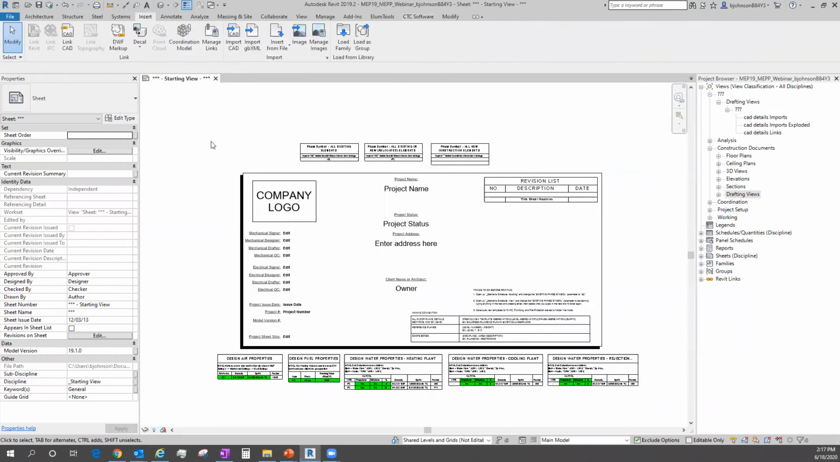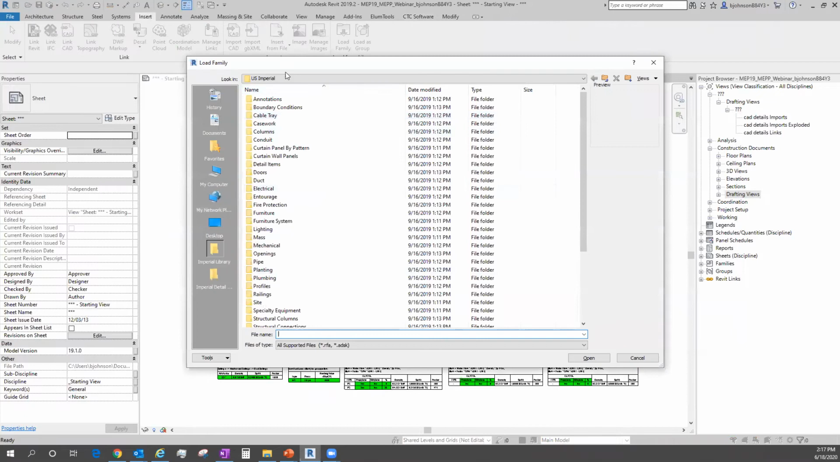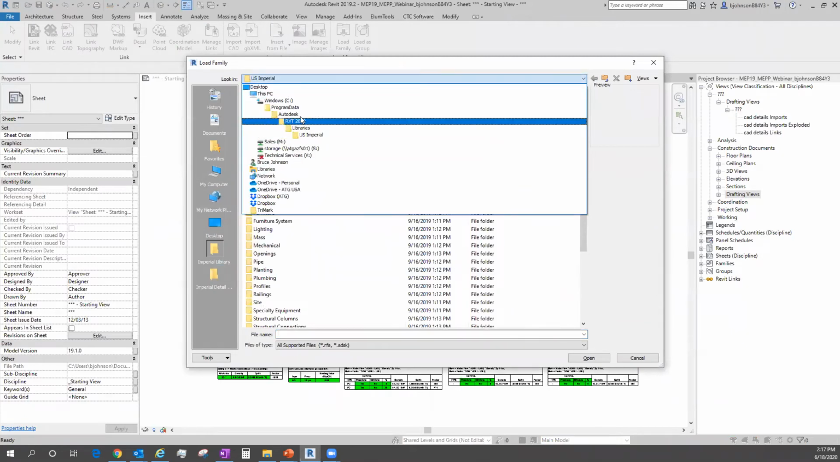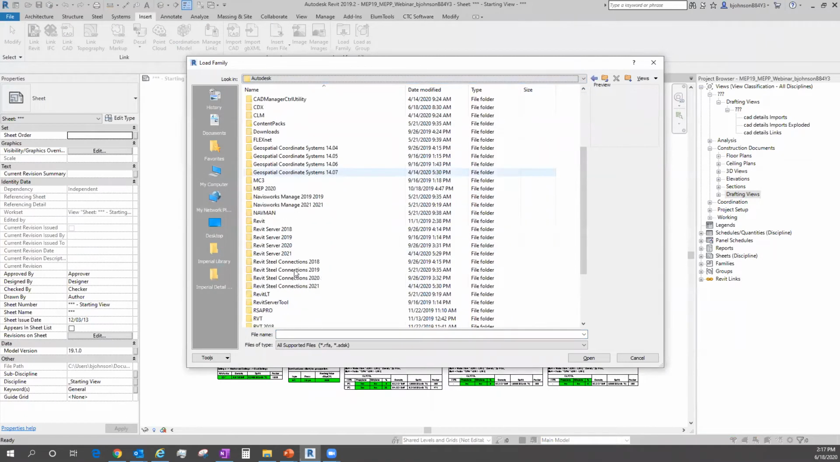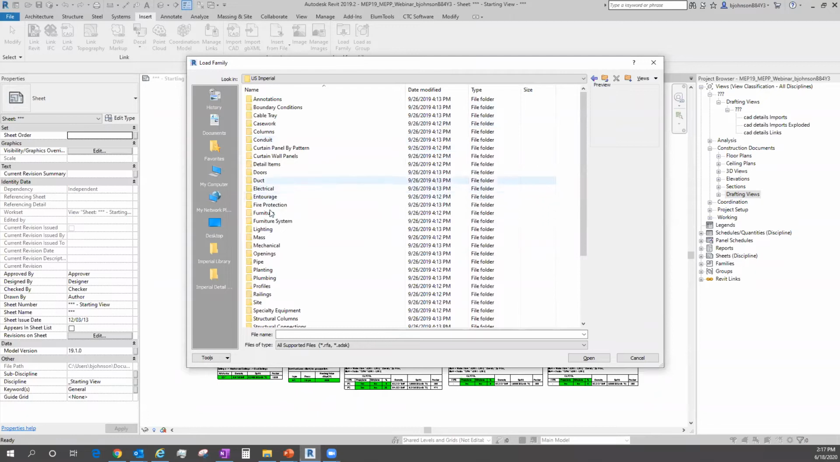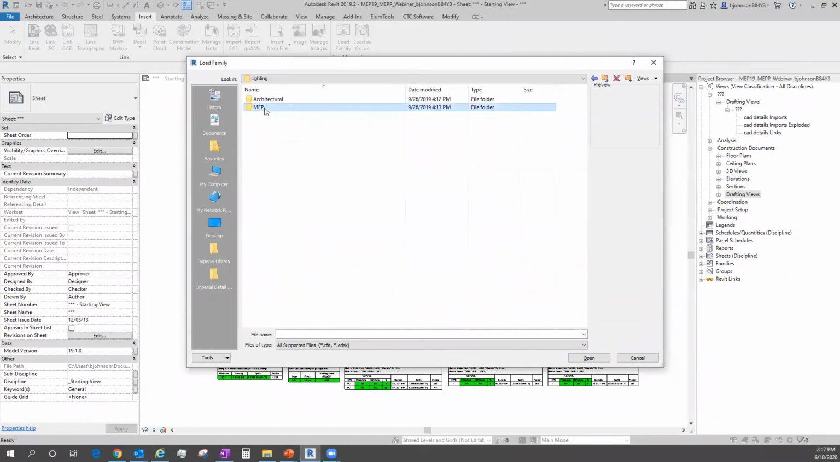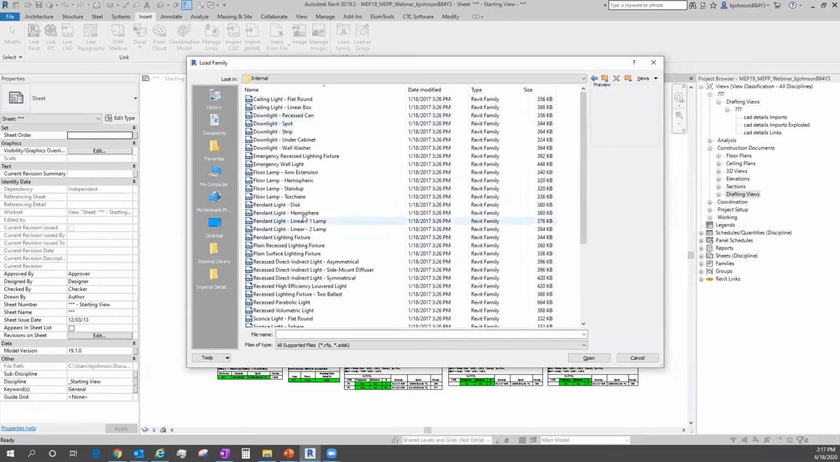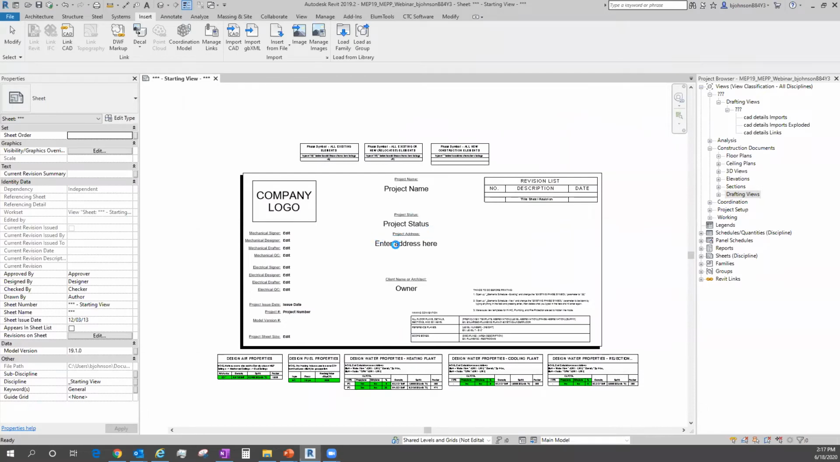So if I were to go to my insert tab, do a load family and browse back to say Revit 2018 and do my libraries, Imperial, it doesn't really matter what I grab. So let's grab it out of the box, MEP lighting device or several of them. If I just load these in here, first thing I see is those little blips in the background. Hey, I'm upgrading something, but it's going so fast I can't really read it.